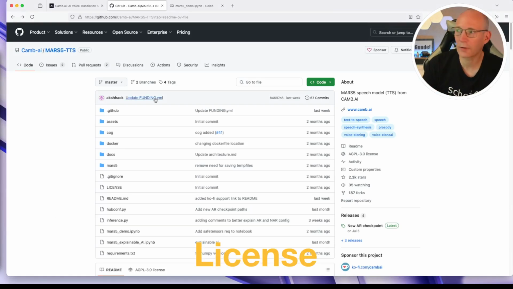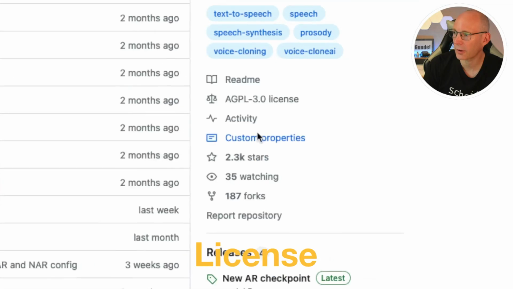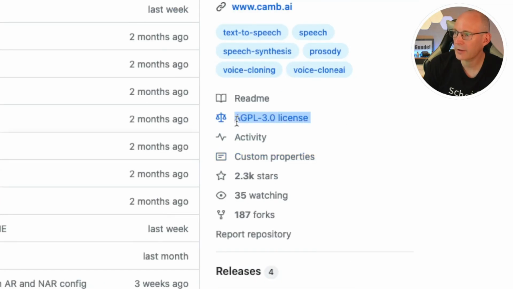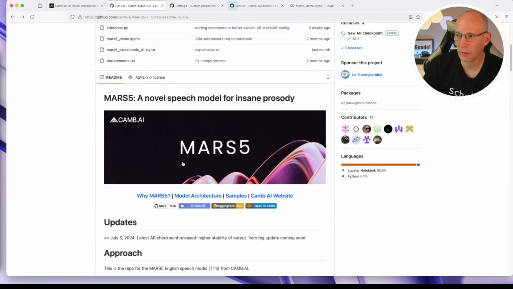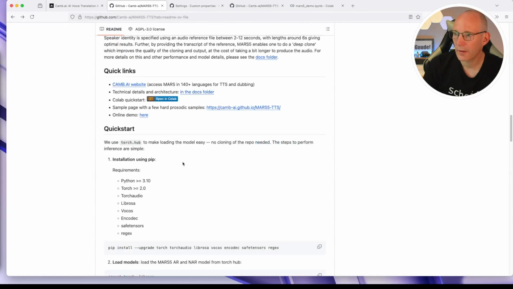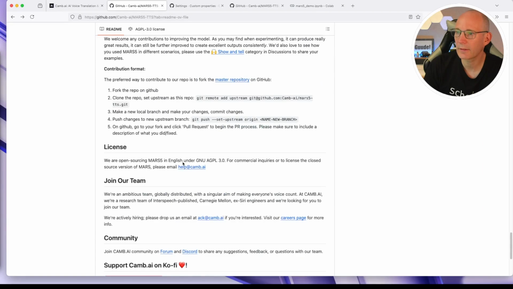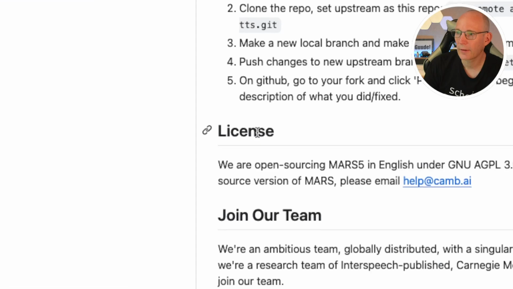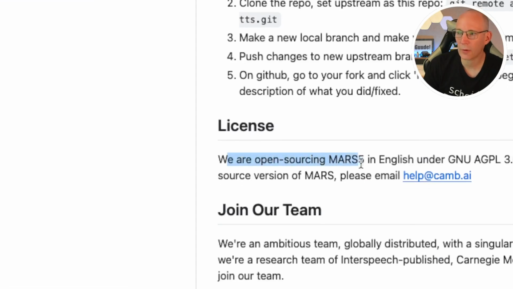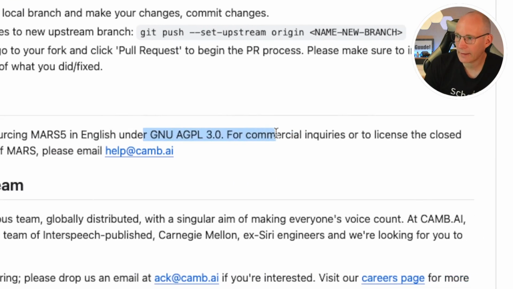Let's start by taking a look at the license. This is, according to the GitHub repository, the AGPL version 3 license. And let's scroll down the README to the chapter license here. So we are open sourcing MAS 5 in English. So the model is just released, or trained, or public, whatever, for the English language under this license.